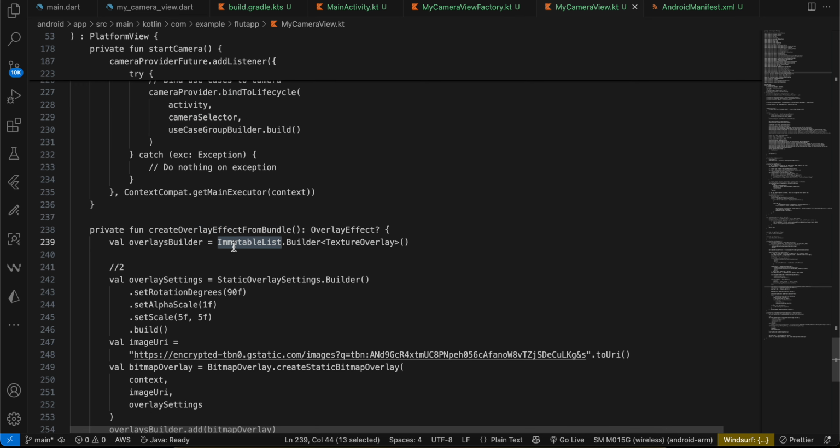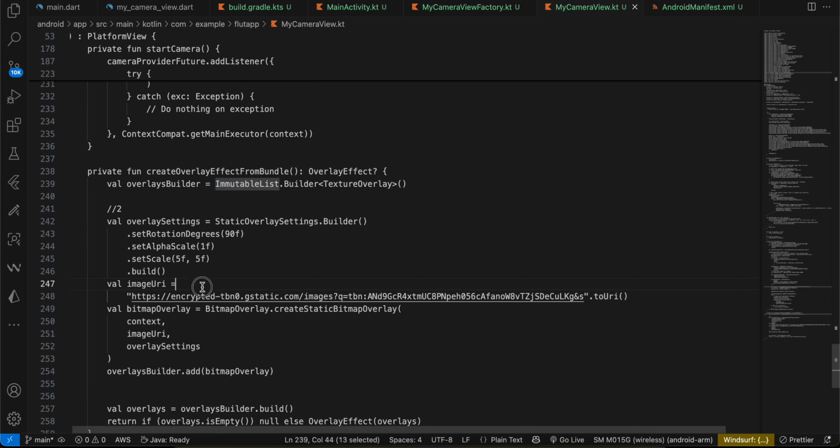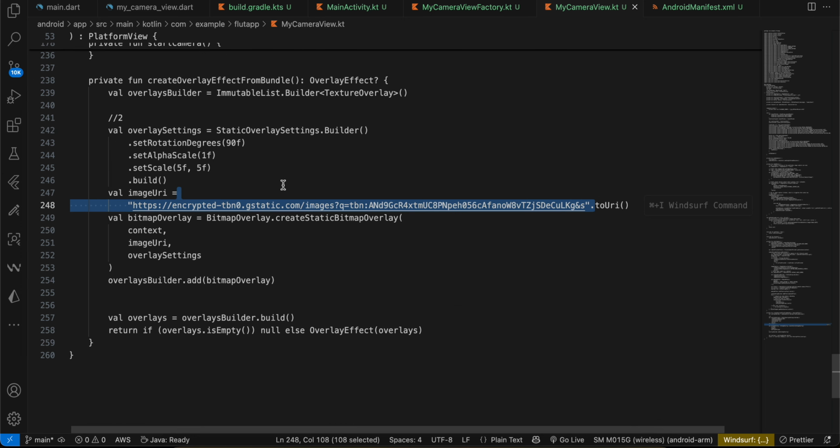So here you can see we are creating an immutable list first. Then we do the static overlay settings. We set the rotation degree, we set the alpha scale, we set the scale as well, and here is the image URL. So you can change this to whatever you feel is right for your use case. Then there is this bitmap overlay. We convert it to a bitmap overlay. We add it to our overlays builder, and then we just do overlays builder dot build, and if it is empty then we return null, else we return the overlay effect. So yeah, that's all there is to it.